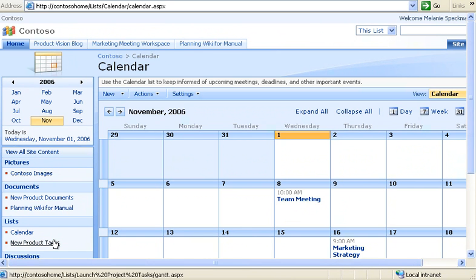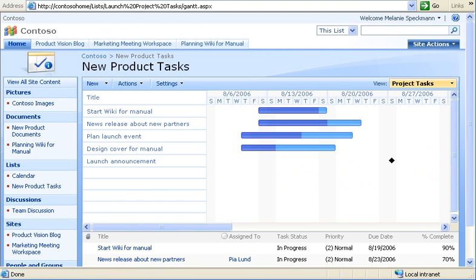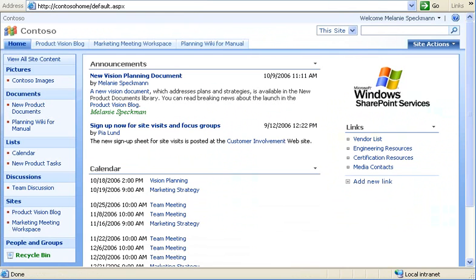Now I'll show you another way that we manage schedules. Our new product tasks list shows me the status of several tasks at once. The bars are for tasks, and diamonds are for milestones. The bars' colors show the progress. For example, planning for the launch event is about halfway complete. Now, let's return to the home page.